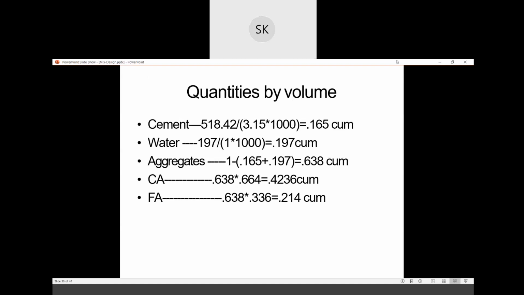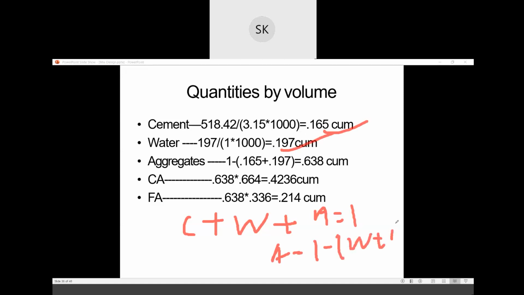See, I got water, cement. We have cement plus water plus aggregate as 1. Total will comprise of 1 unit, right? So I got the cement of 0.65 cubic, water as 0.97 cubic meter. I can find the aggregate as 1 minus cement plus water. So the total aggregate is 0.638 cubic meter.